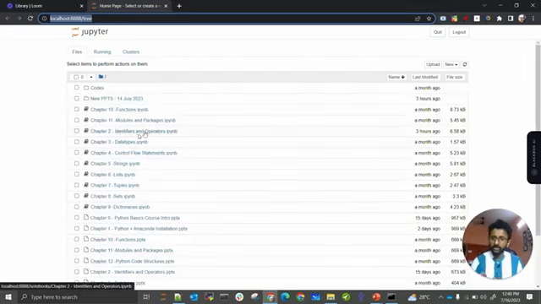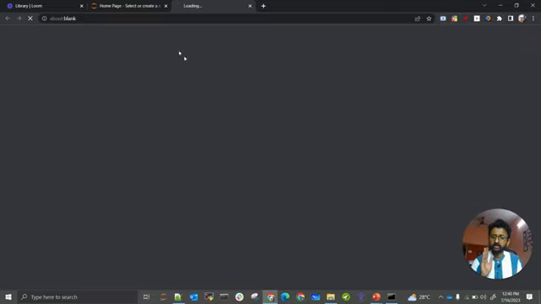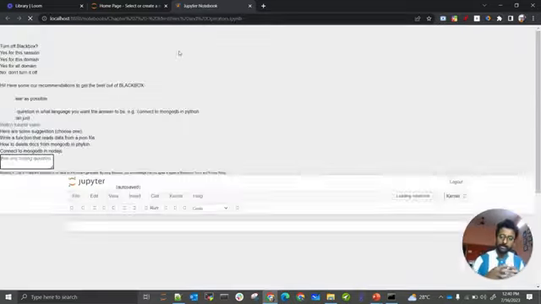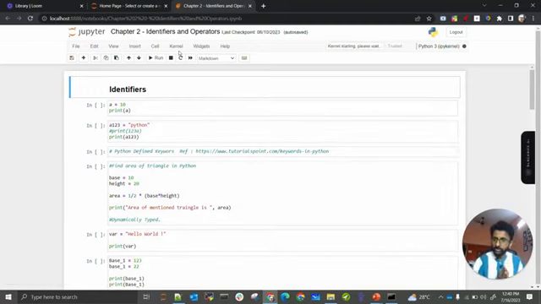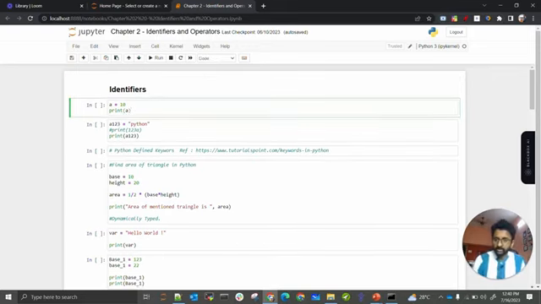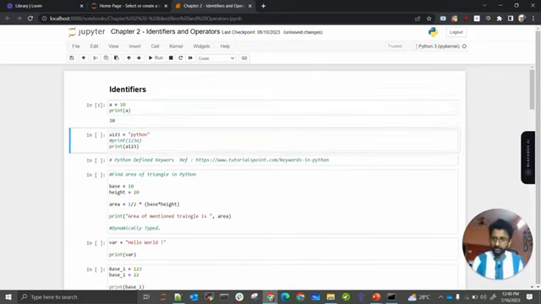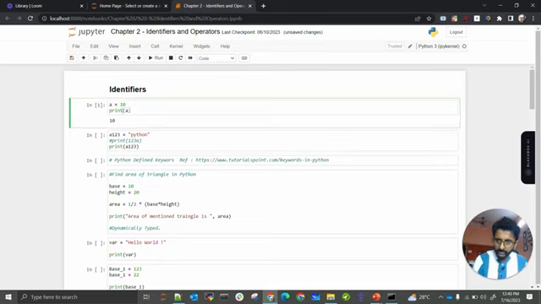So for example, it has opened that particular folder over here, and we are talking about identifiers and operators. IPYNB is an extension to the Jupyter Notebook file. So inside that file, you can do your coding stuff. Like how we were discussing, these are the markdowns, these are the codes. Now to run this, you have to just do shift and enter.